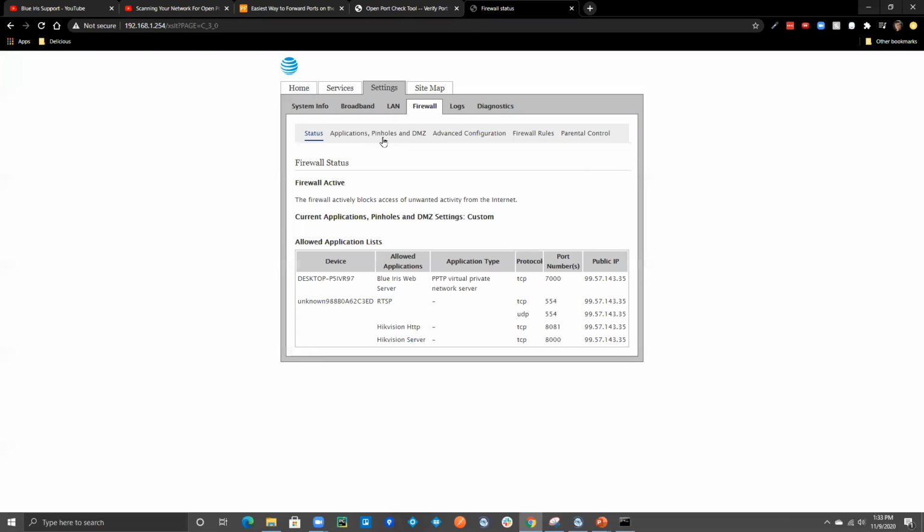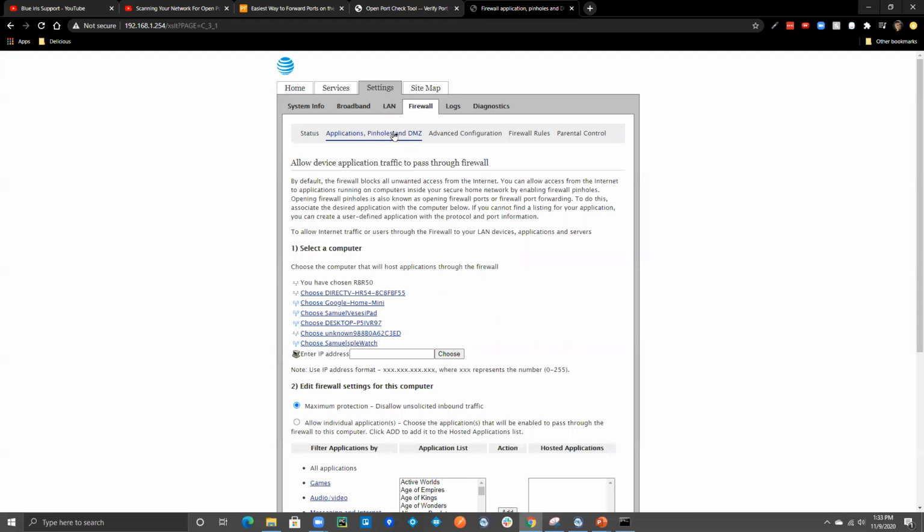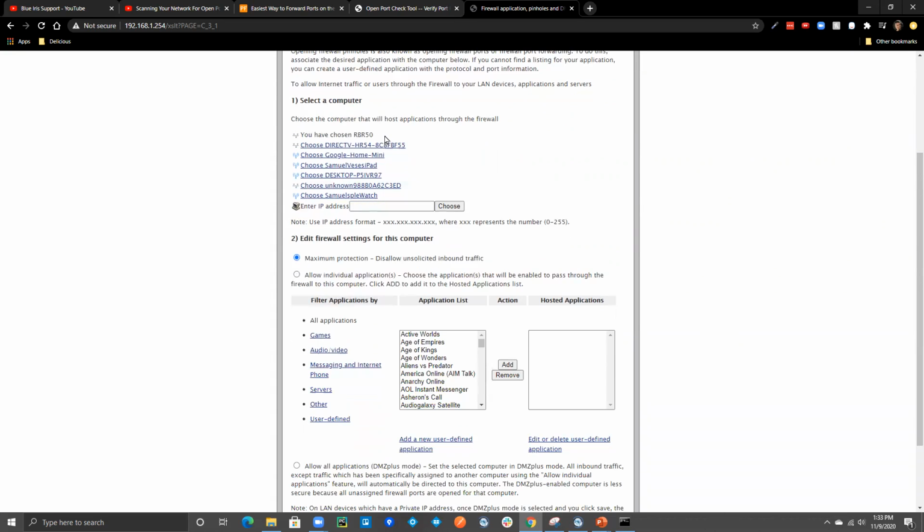So what do I do? I go to applications, pinholes, and DMZ. Keep in mind, your menus and settings may be completely different depending on who your manufacturer is. So the first thing I need to do is create a new port 8999 that I need to eventually open to my camera, sorry. So I'm going to go to user, I'm going to add new user defined application.